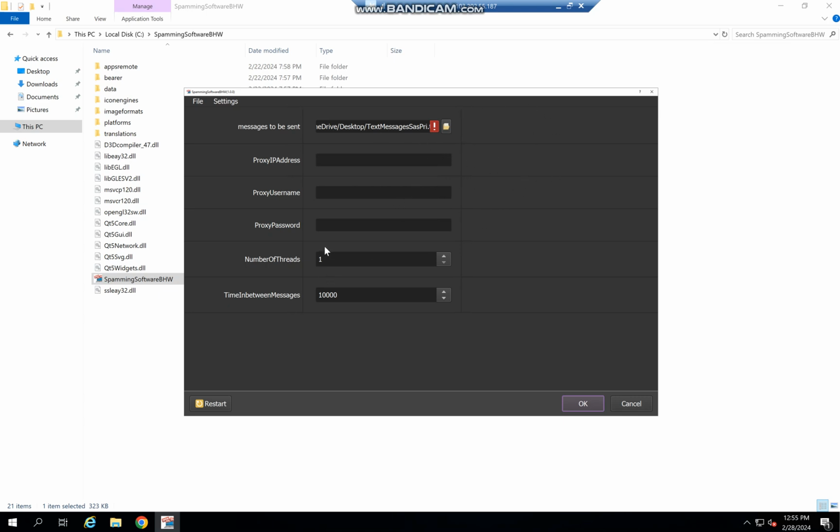The first thing that it will ask you for is the messages that you want to send. Then there's an option for the proxy IP address, then an option for username and password. These options will be used when you want to use proxies on it. Then this is the number of threads, how many threads you want to run simultaneously, and then this is the time in between messages. I'll tell you what this means later.